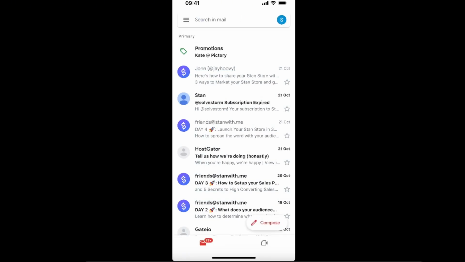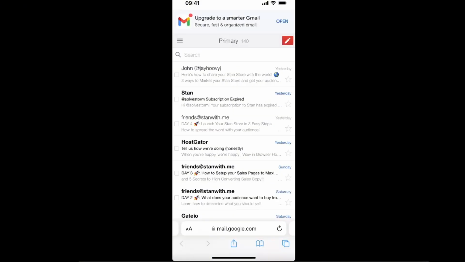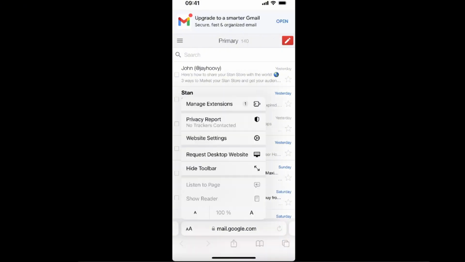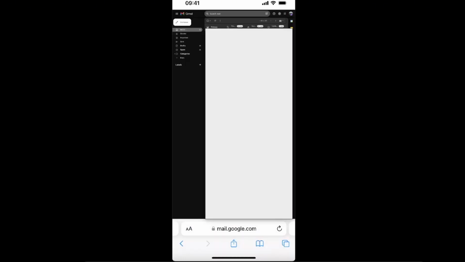All you have to do is go to your Safari browser, go to mail.google.com and connect to your mail. After you do that, click on those letters AA right there and request a desktop website. That's what you want to click on. And now you will see all of your emails here.